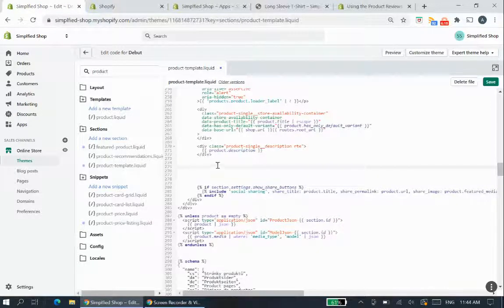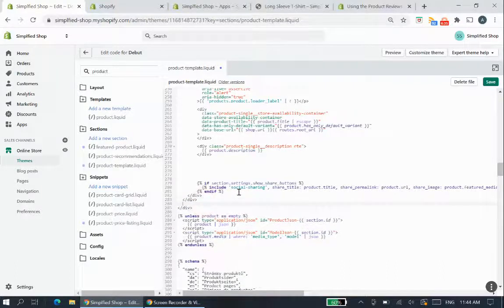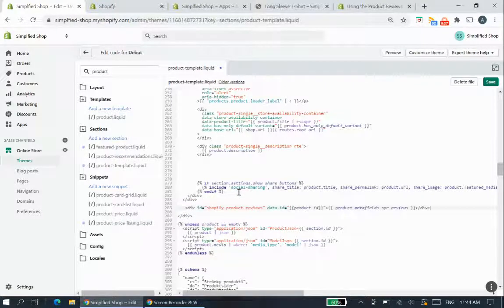If you want it to appear underneath the product, you want to go to the last div here. This is the ending part of your product. So you want to place it immediately above this div. Let's make some space here and just paste it right above this div.